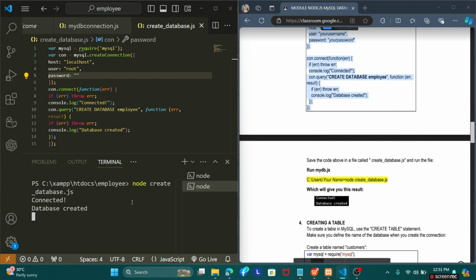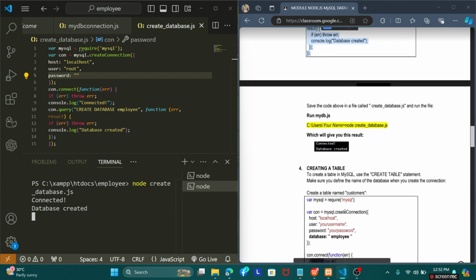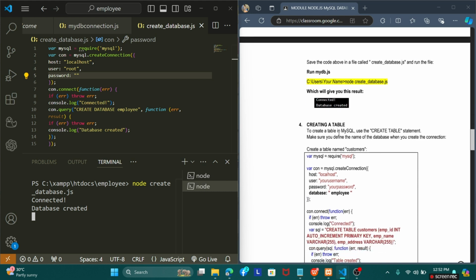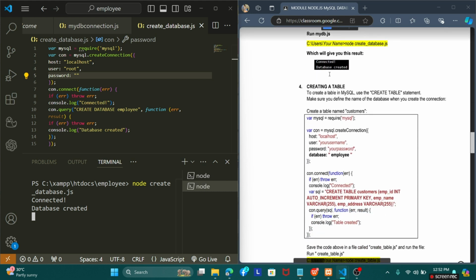So we open again another new terminal. So we run the node create_database.js, and we receive the connected database created as expected to this result. As you can see, it matches the result, connected database created.